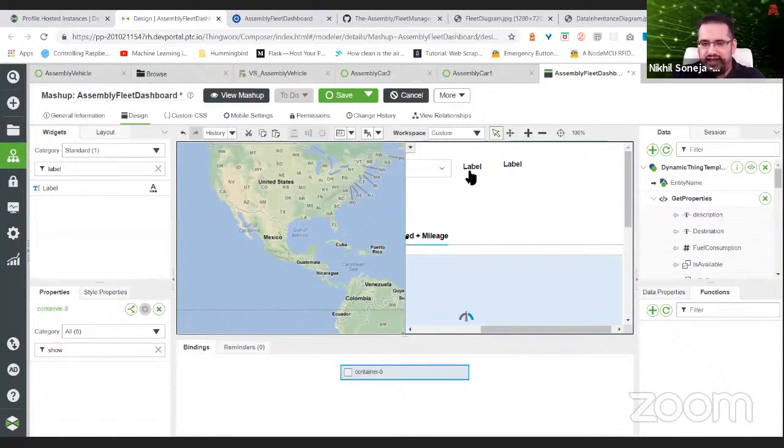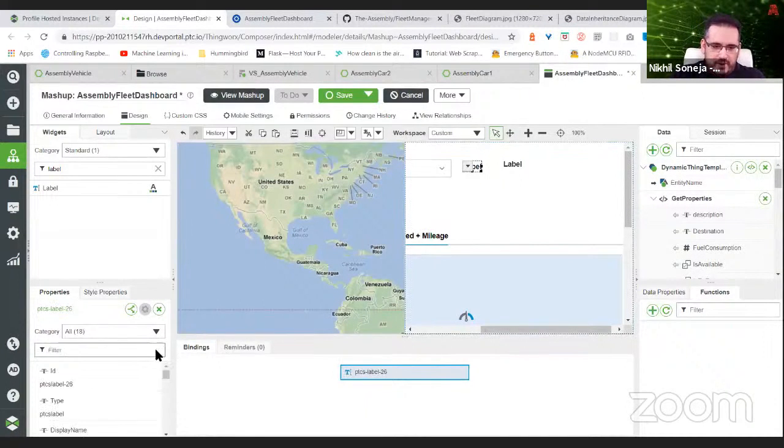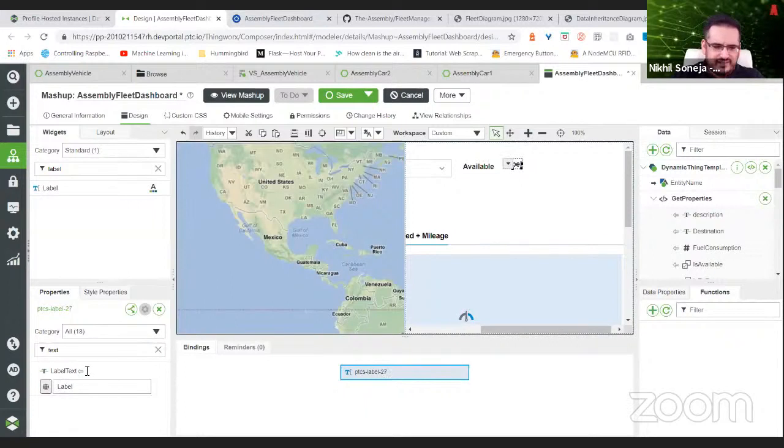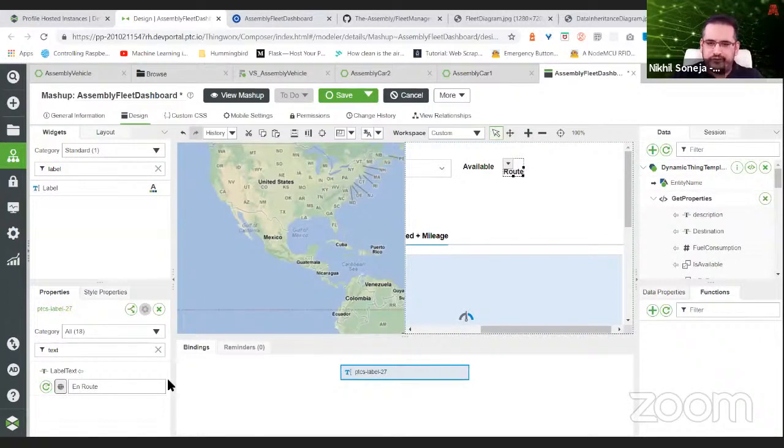Don't worry about the alignment, the size. I'm going to show you how you can fix that as well. Let's just go back to the label. We just have to edit the text. So I'm just going to edit the label text and I'm going to call it available, right? So available is there. This one I'm going to call en route. So these are our two flags.